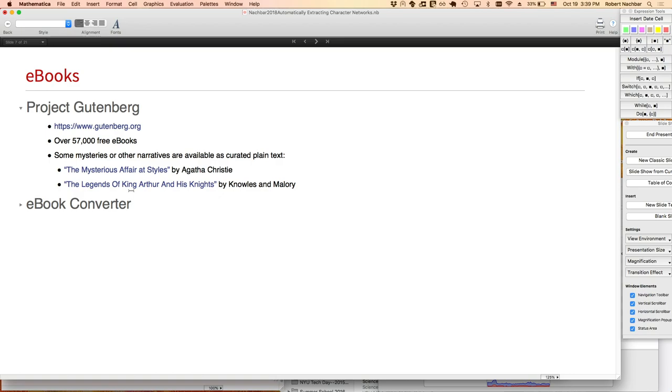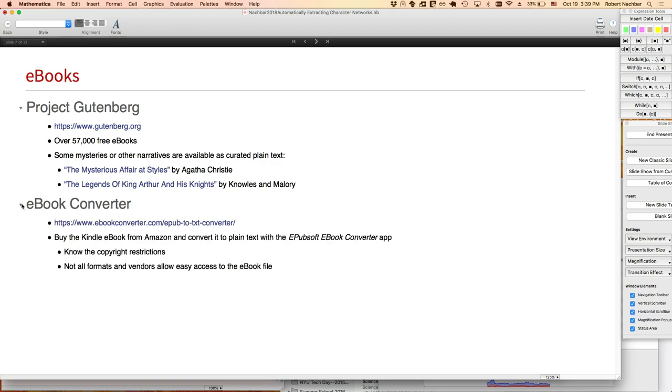So we need to get the books in electronic form. If you're interested in doing this sort of work, there's something called Project Gutenberg. They've got nearly 60,000 books in electronic form that are free to download, to read, to analyze, and things like that. There are some books in the same genre. A couple of stories by Agatha Christie are in there. These are murder mysteries. There's another one in there called The Legends of King Arthur and His Knights.